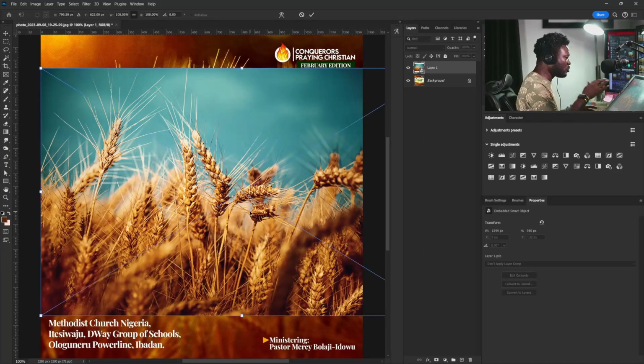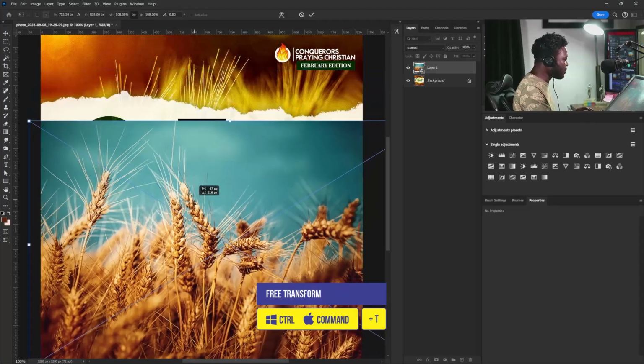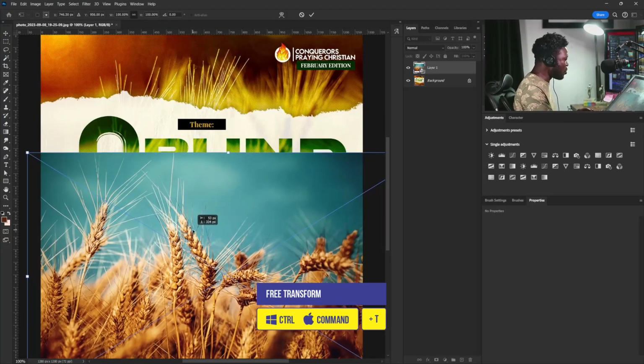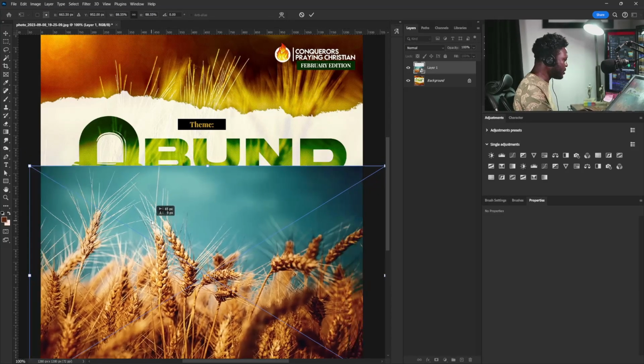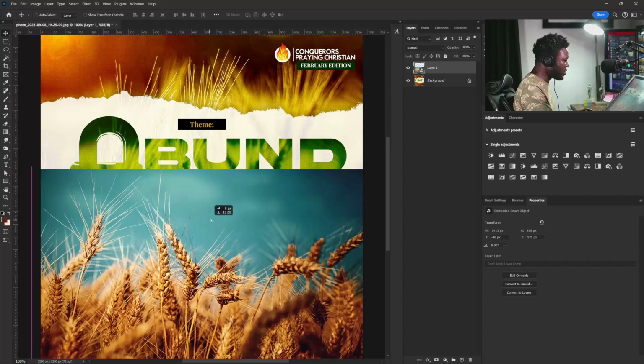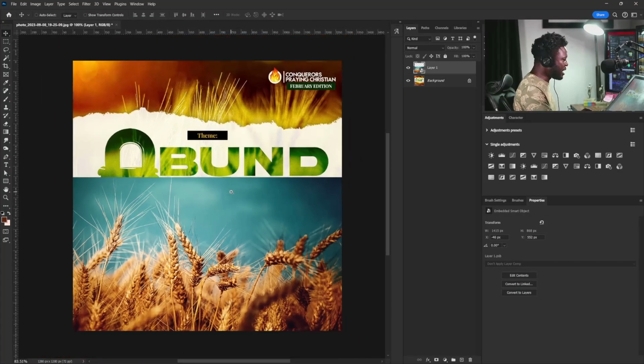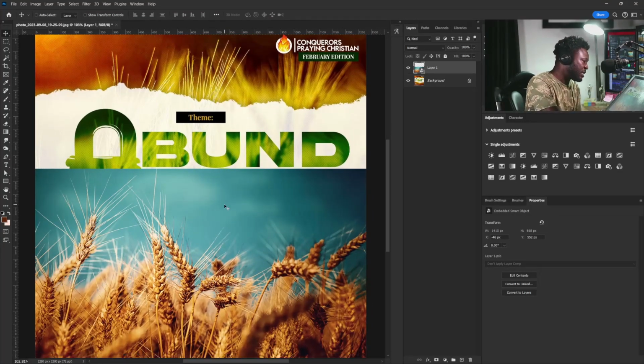So I'm going to hit Ctrl T to activate free transform, and I'm going to position this somewhere around here. So I'm going to make this a bit smaller like that. All right, now with the way it is now, we can't place our content on it. Why? Because we need to fill the upper part of the frame.